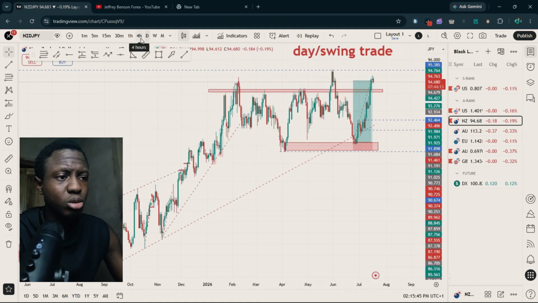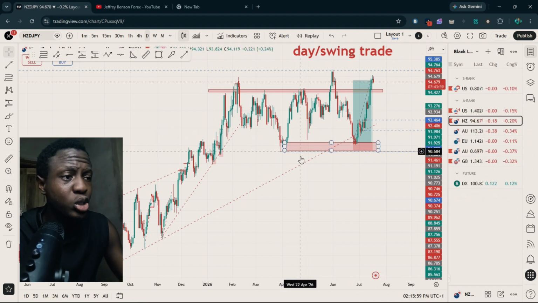As you can see, you just make sure that you're getting a touch in either the 4 hour time frame, day time frame, or 1 hour. You can repeat it in those different time frames. Because I'm in the daily time frame, it will be a swing trade just like that. Make sure it gets to the trend line.